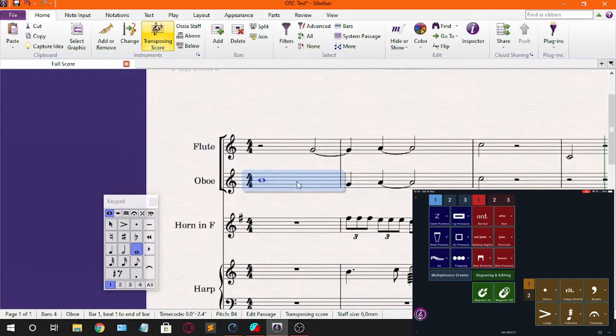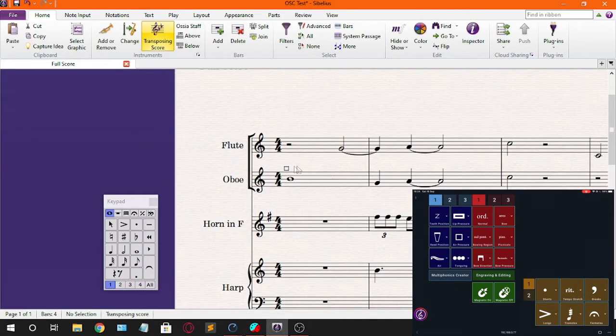So let's start with the oboe. I'll just go here to the blue thing on Open Stage Control and I'll select air pressure. And as you can see now, I have here a wheel of options, and once I release my finger from it, whatever symbol I select will be translated in Sibelius. So I'll select this first one, which is just a blank rectangle with no air pressure. As you can see, the symbol is there, right here.